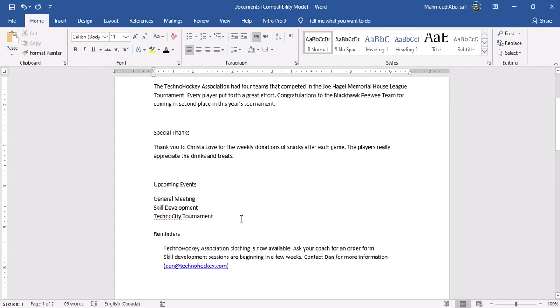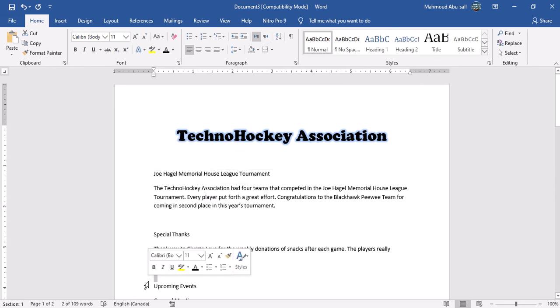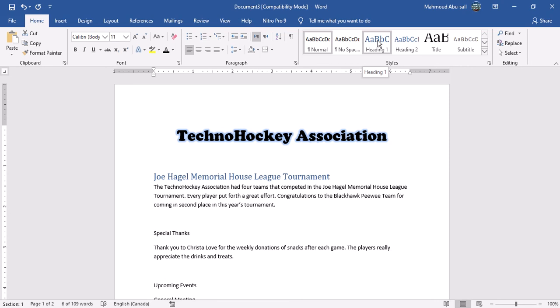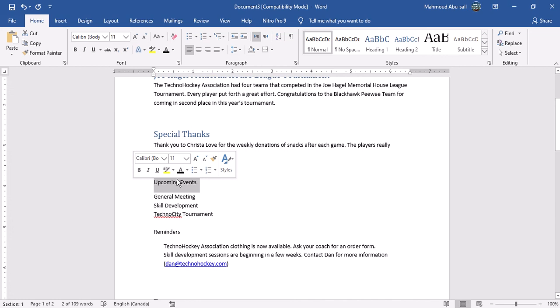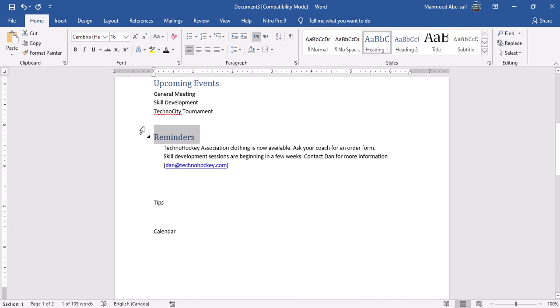How to do that? Do you see these titles? Select the title, then from Home tab, you can choose Heading 1. Special thanks, Heading 1. And also upcoming event, Heading 1. Reminder, Heading 1. Also, you can use Format Painter to do the same steps for the other titles. Okay, we have the titles.